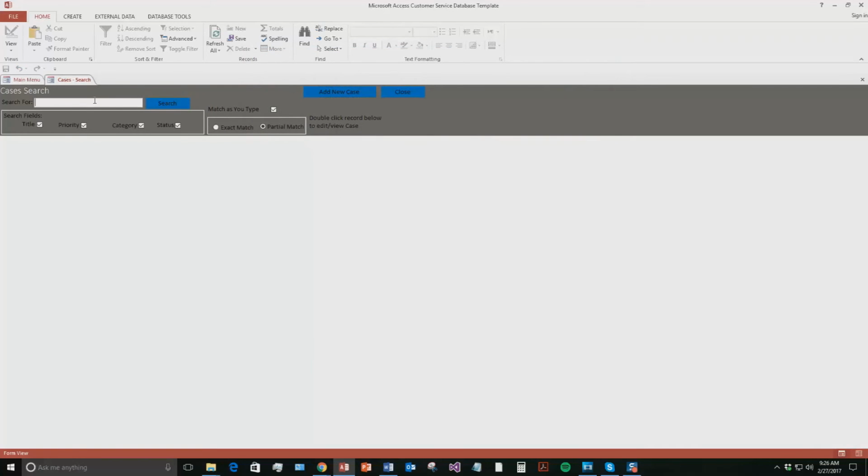And now if I want to search for that, from here, you can search by the title, the priority, the category, or the status of the case. So it was a return item case, so type in R. As you can see, there are a few more cases that were already in this database template that are just put in for the sake of a demo. If you purchase the database template, you can put in all of your own information.